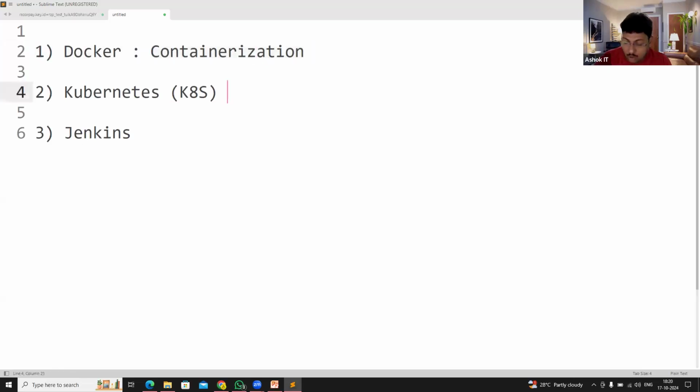The next one, Kubernetes, is also called K8s. Why are we calling this K8s? Between the characters K and S, there are 8 characters in the middle. So the short form for Kubernetes is K8s.